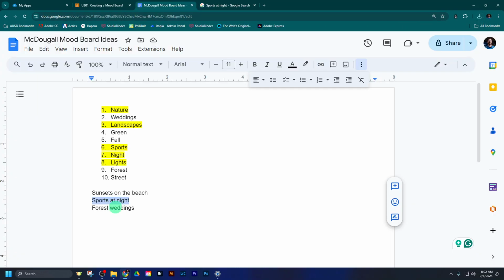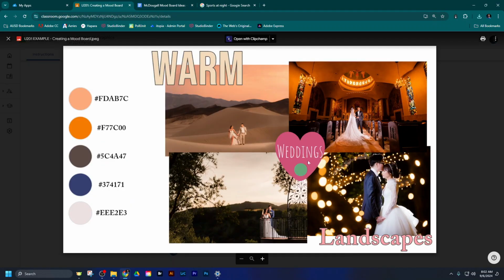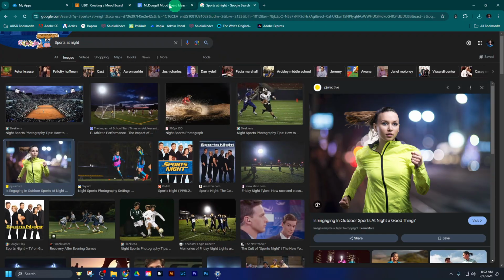If you have 3 or 4 searches right here that are all different, you don't have to have your mood board all be the same thing. It doesn't all have to be one topic. It could be multiple topics. It could be 2 or 3 topics at the same time.